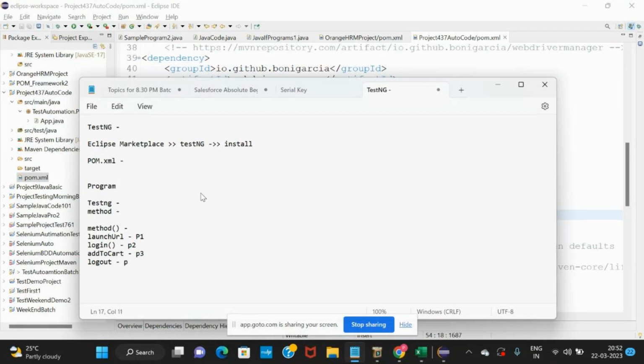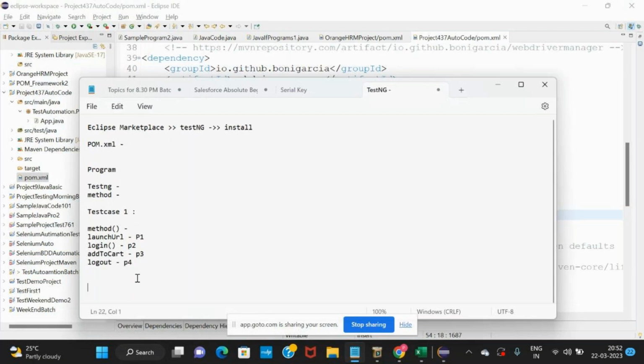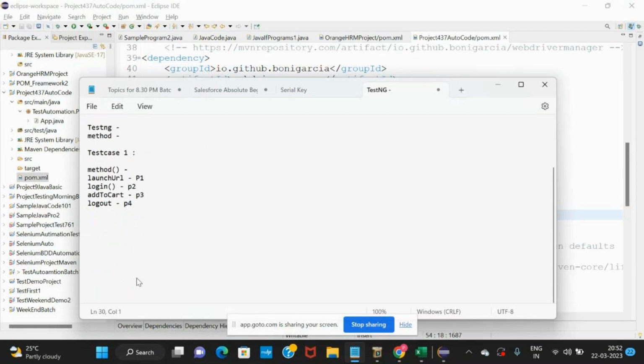Now, this is one test case. We are writing test cases in the form of methods. See how simple it is. Are you able to understand the test case, the flow, also with the priorities, right?